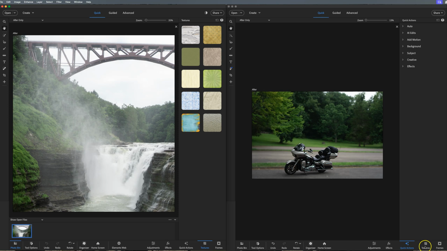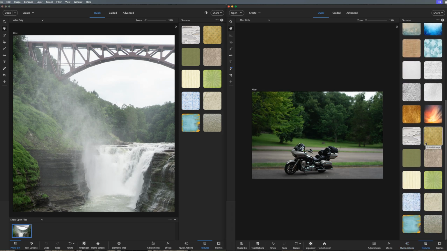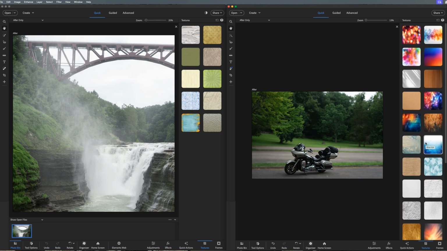Okay, textures themselves. Let's look at the new textures. Oh, wow. There's a lot of textures. Okay, a lot of new textures. I have a video out I did a while back, probably quite a few years ago now, where I show you how to add your own textures.